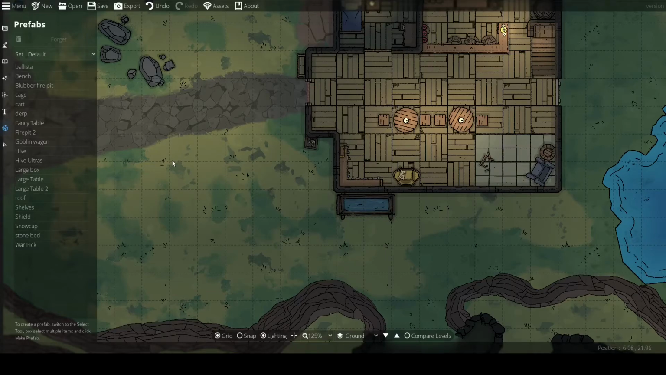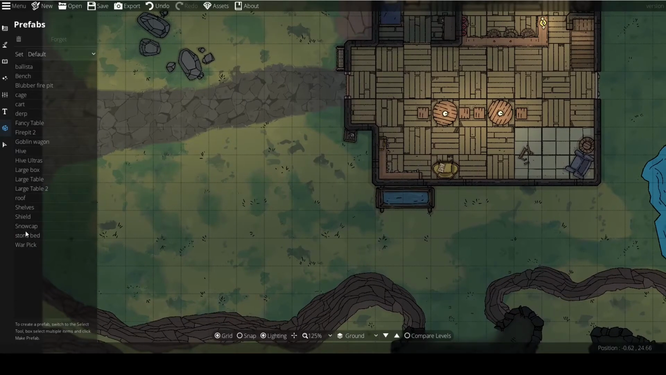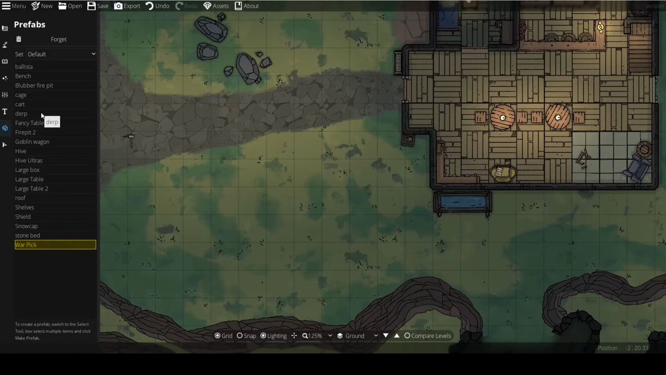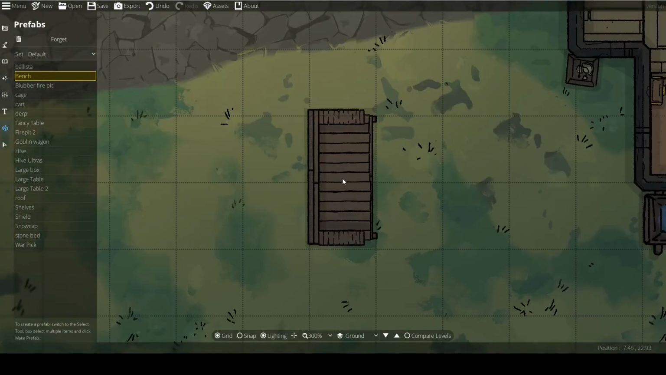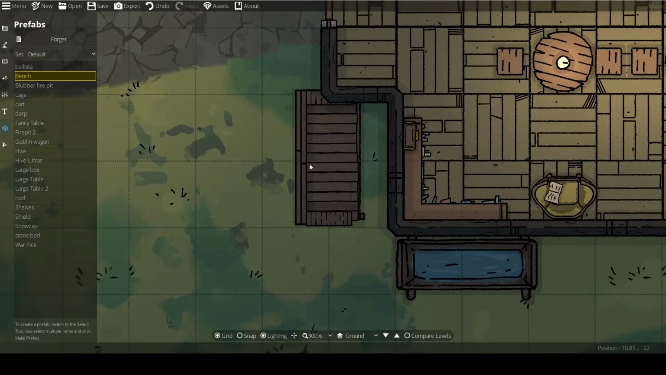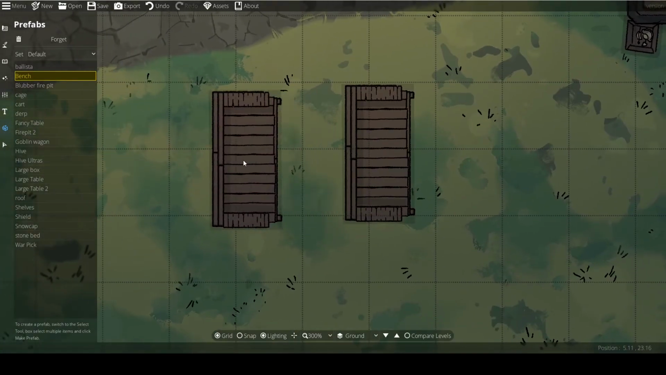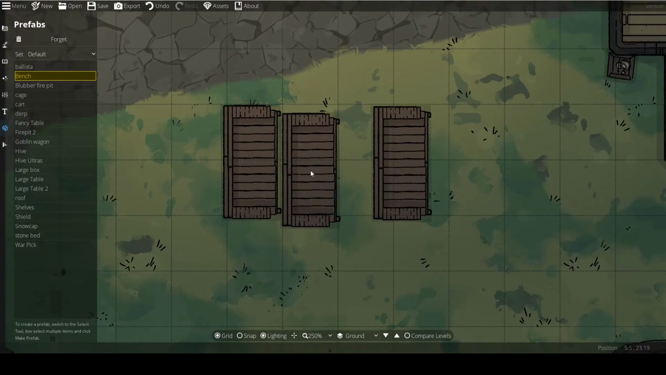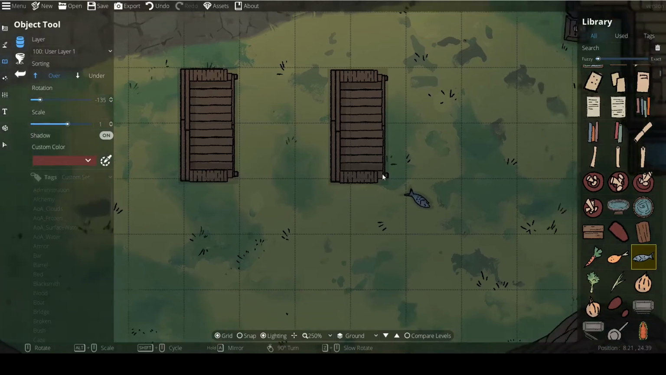There's also a tool called Prefabs. This is a somewhat interesting tool, a little bit unique in that you can take a set of individual assets and turn them into a single object. Like I built this bench looking thing out of several planks of wood and different things that you can find within the object tool set.